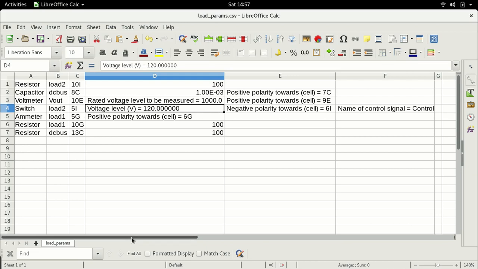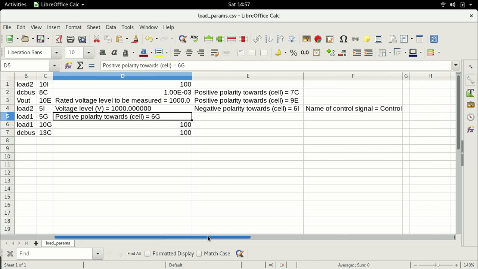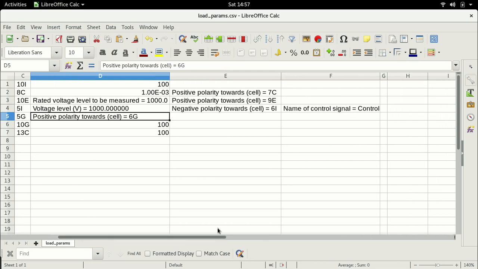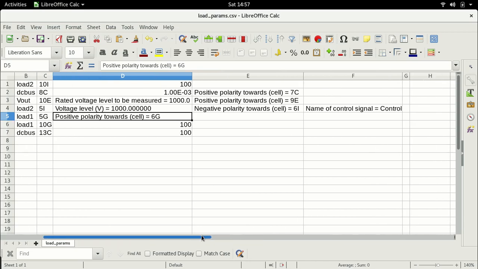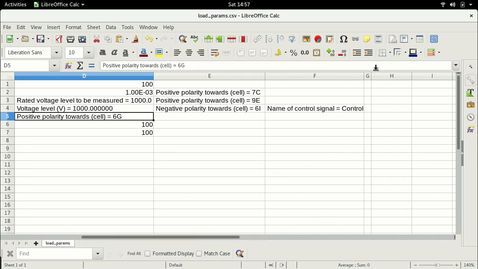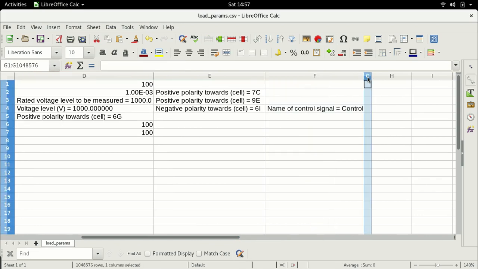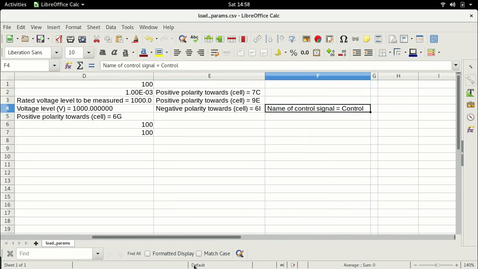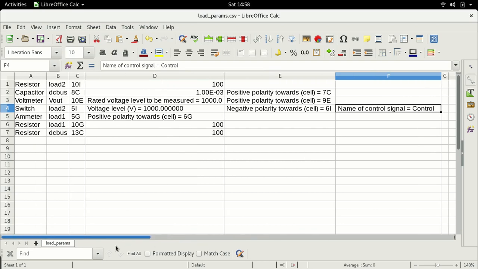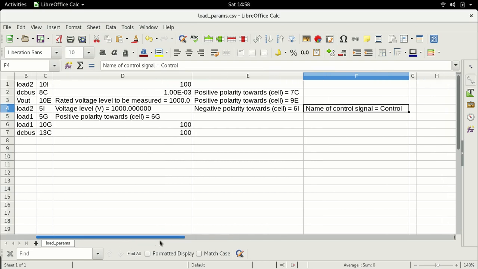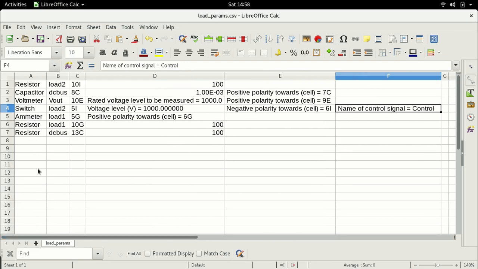Switch. Now this switch, as I said before, we don't really care about. There is a switch, load 2, it is at 5I. Just for the sake of safety, let's increase the voltage level to 1000 volts. Even though it is off, let's make sure that it draws a negligible current. Now the rest we are not going to worry about. The default is control, that is the name of the control signal. If you want you can change it, but since we don't care now, we can leave it as it is, it doesn't matter.